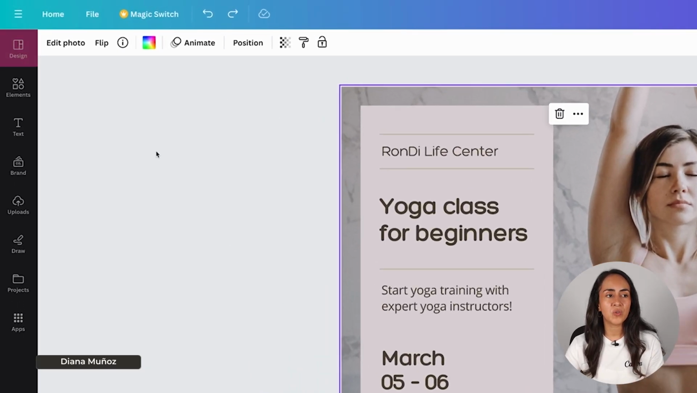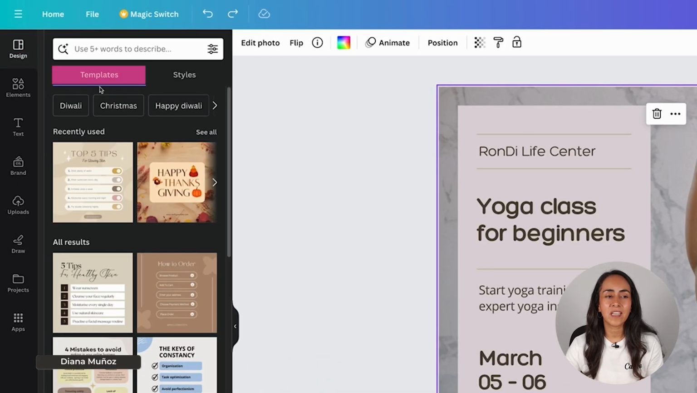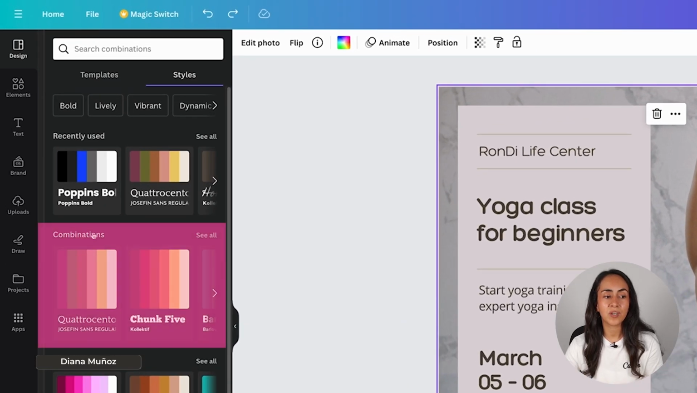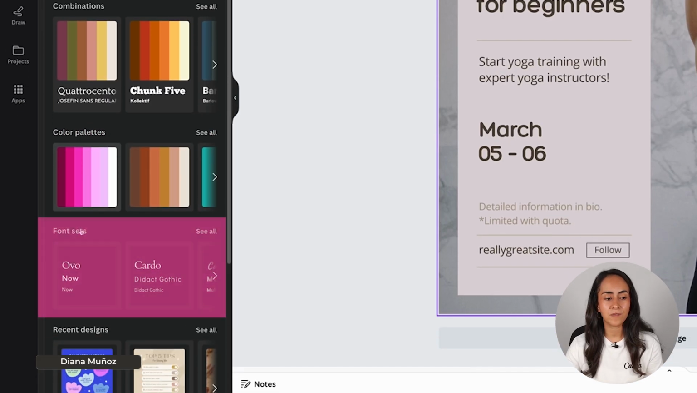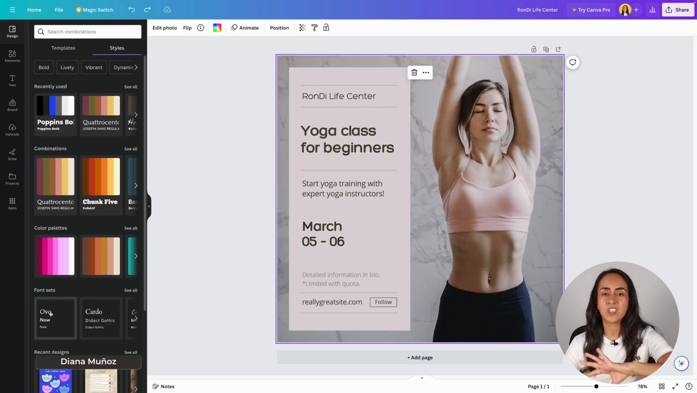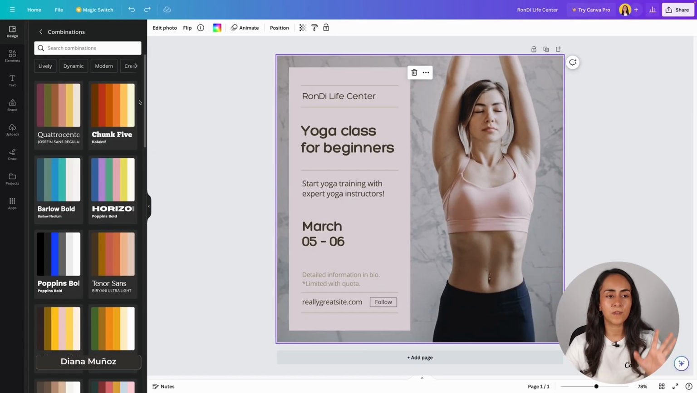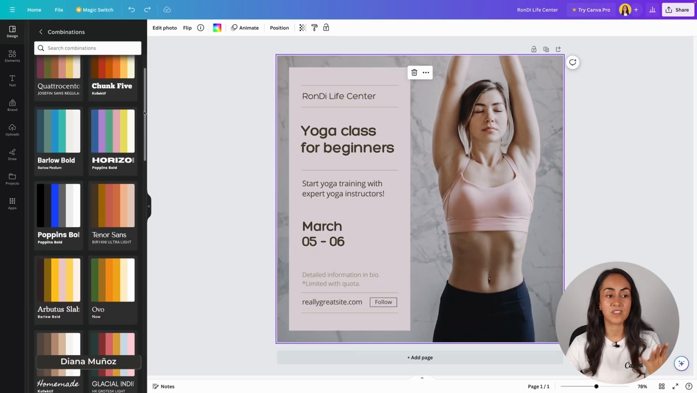You're going to go to the design tab, so click here. By default you will be under the templates section, but we want to be under the styles tab. So we're going to click here and this will give you access to different combinations of colors and fonts, or color palettes and font combinations. If you want to change the whole aesthetic with just a couple of clicks, go for combinations. I'm gonna click see all to view all the different combinations available.